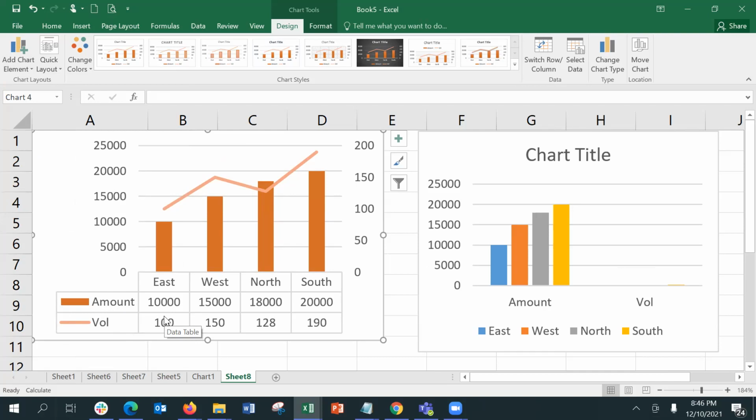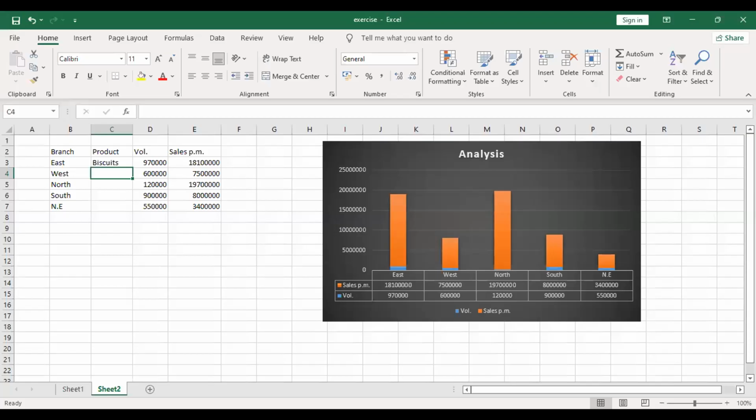Do you want to try this on your own? I'll give you a few minutes. So biscuits, then West is chocolate. Then namkeen. Sweets. And let's say momo.